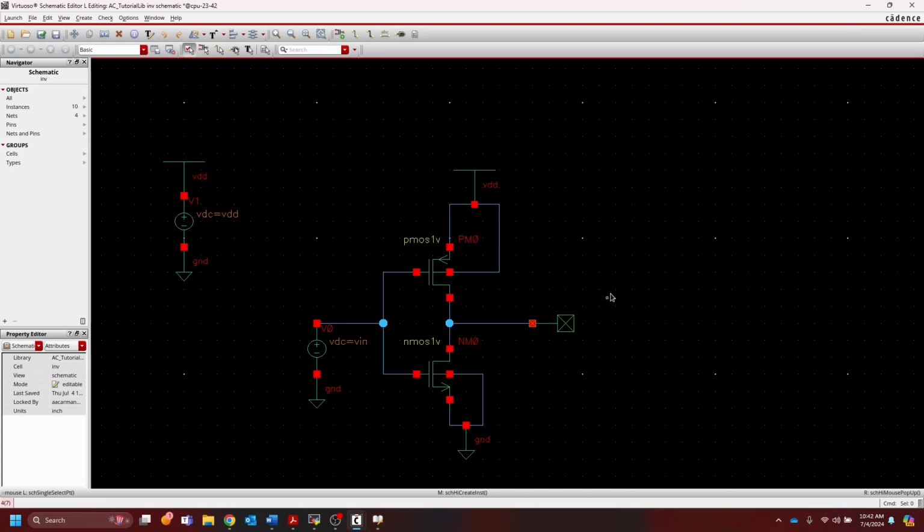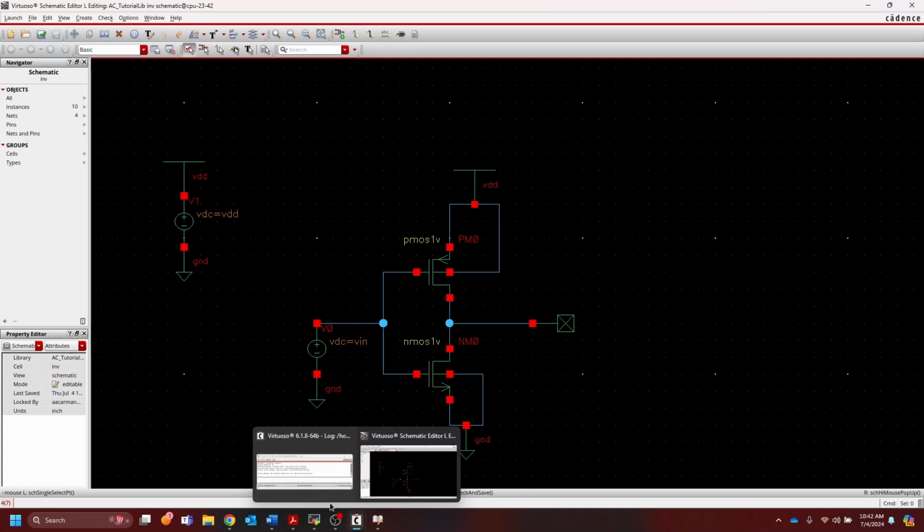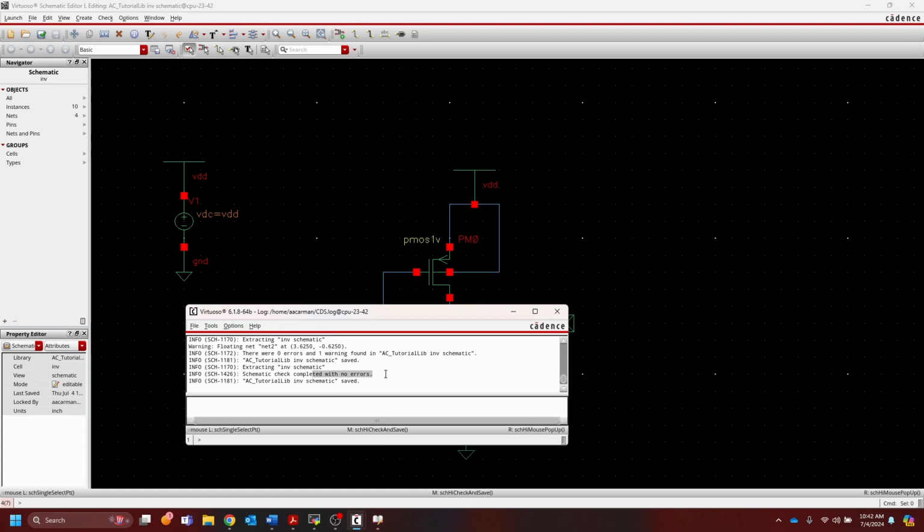Press escape to get out of our instance window. Now I can save and check, and we shouldn't have any warnings, any errors, anything like that. So yeah, now our warning has disappeared here. We can check the CIW window, and we can see that there are no errors, no warnings, anything like that.